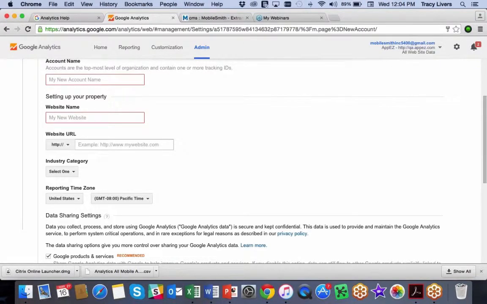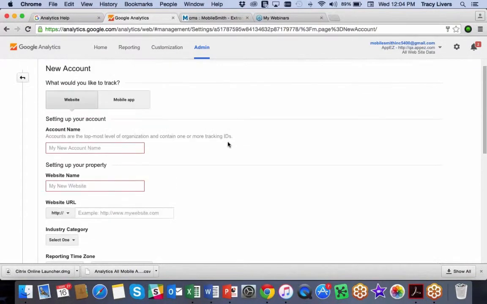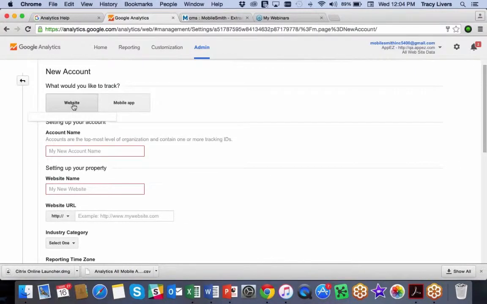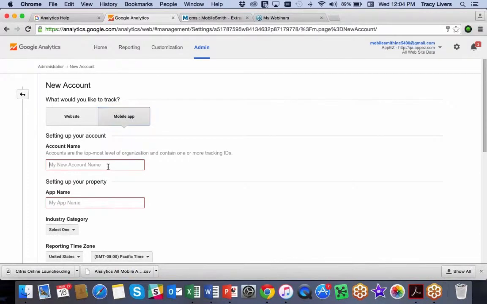Now you can use your analytics key for your web page traffic or for your mobile apps. Website is the default, so I'm going to select mobile app here, and you'll see that a couple of things have changed. I'm entering my account name, and then my app name. And in this instance, they happen to be the same.